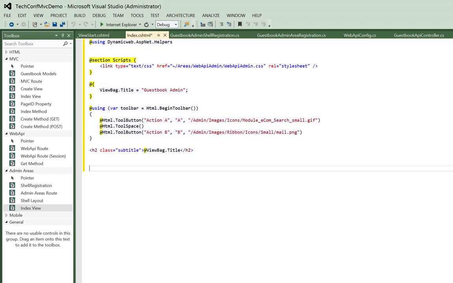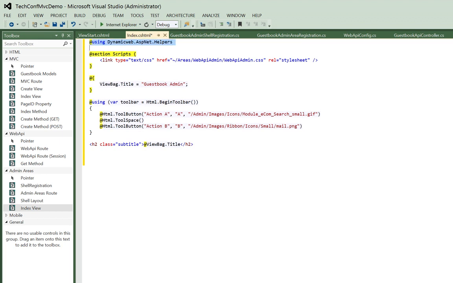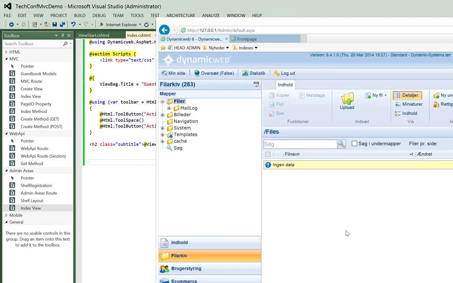If we look at the index file, I'm using something called Dynamicweb ASP.NET Helpers, which defines APIs for creating the toolbars and tool buttons and stuff like that in the administration. So I can say begin a new toolbar, create a tool button, make some space, create another tool button, and then display a subtitle. I'm going to build that, and then let's try to reboot the administration.